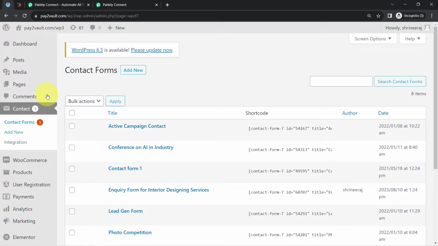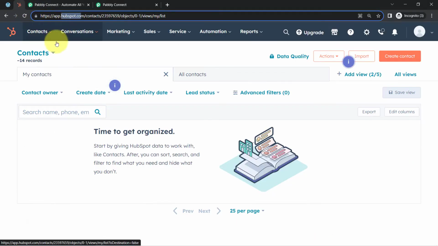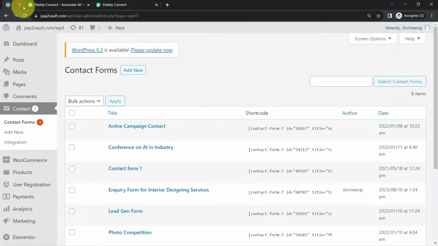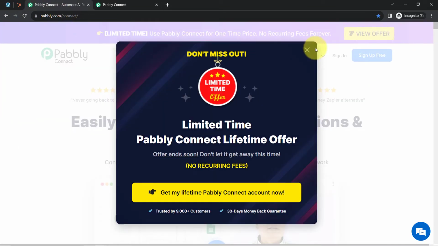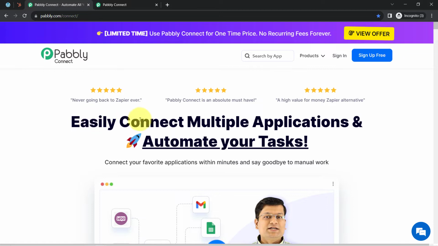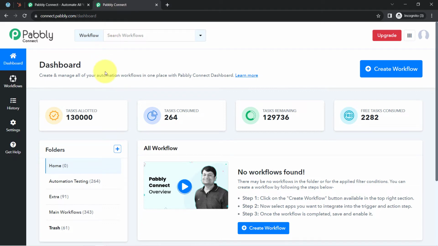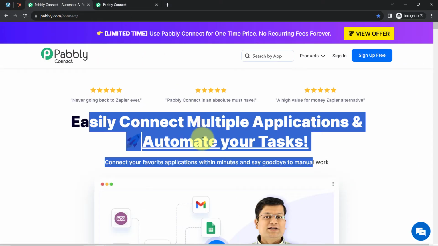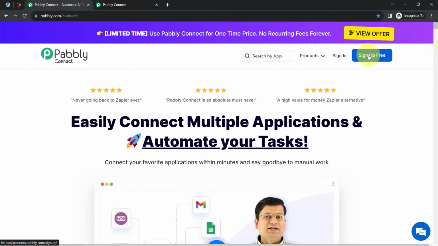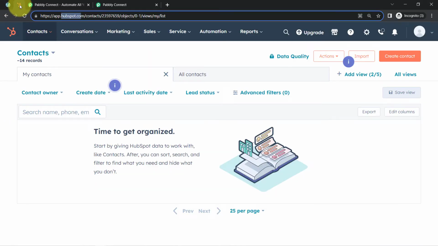So this is the dashboard of Contact Form 7 and this is the dashboard of HubSpot, and in order to connect these two applications, I will use a software called Pabbly Connect, which is an amazing and a very cost-effective integration and automation software, and I am an existing user of Pabbly Connect, so I am already logged in. You can create your free account in Pabbly Connect in just 2 minutes from this sign up free button, and in the free account you will also get free tasks to test these kinds of amazing automations.